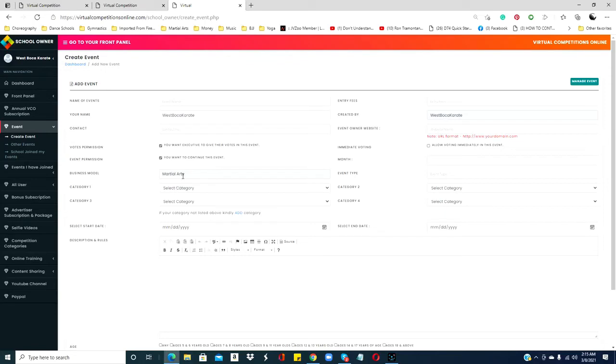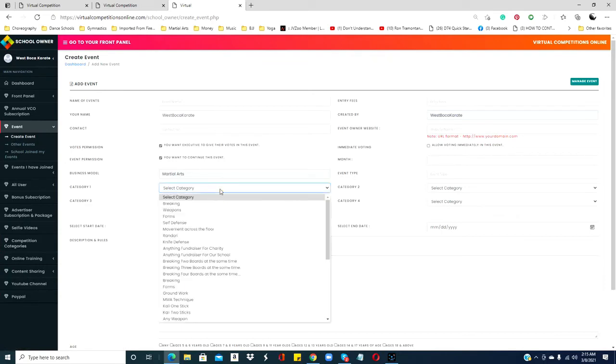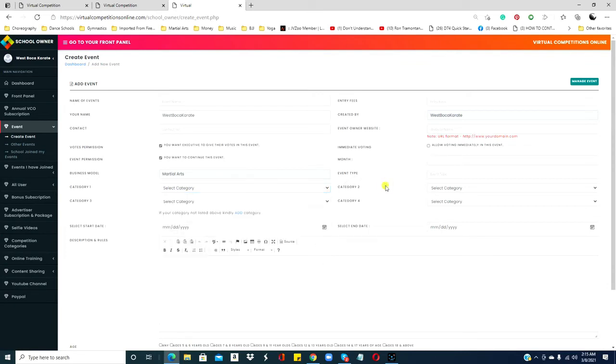Now, these are the categories. Remember I showed you categories over here? Different categories you had to use, wherever that was. Competition categories right there. So over here, when you bring these down, now you could have up to 4 categories. Again, this is a martial arts site, so these are all martial arts categories, and I can fill up each one of these categories with this.